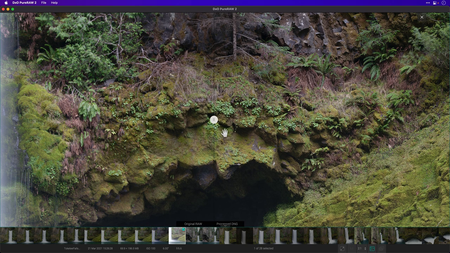Just an absolutely dramatic improvement in here. Now, this is not a high ISO image. And usually you might think that PureRAW is really just for those really high ISO images to get rid of incredible noise. And it does that really well. But as you can see here, it does an incredible job just enhancing even low ISO images.